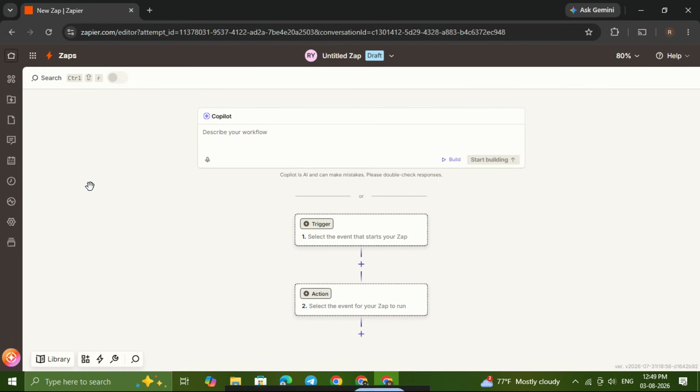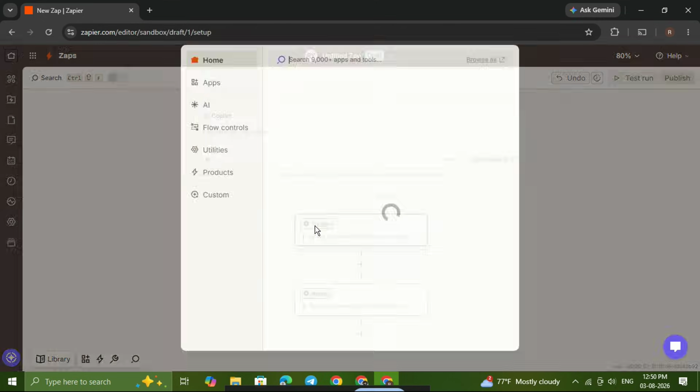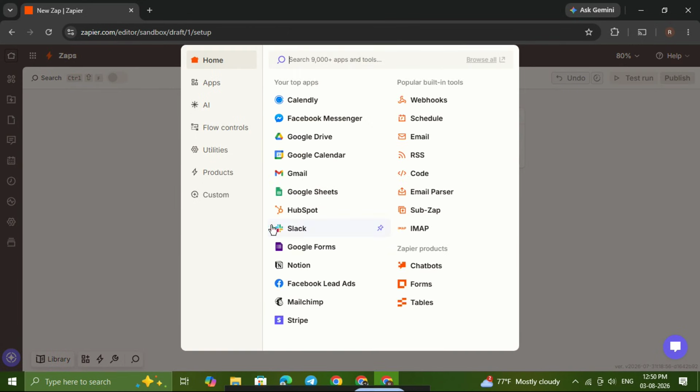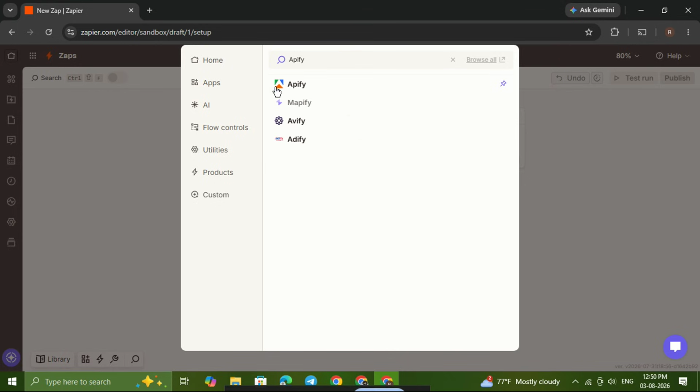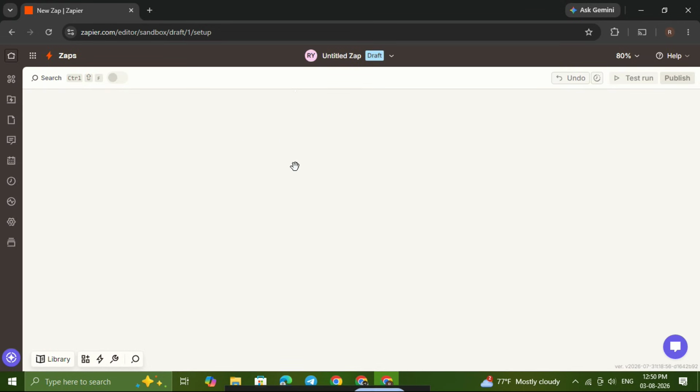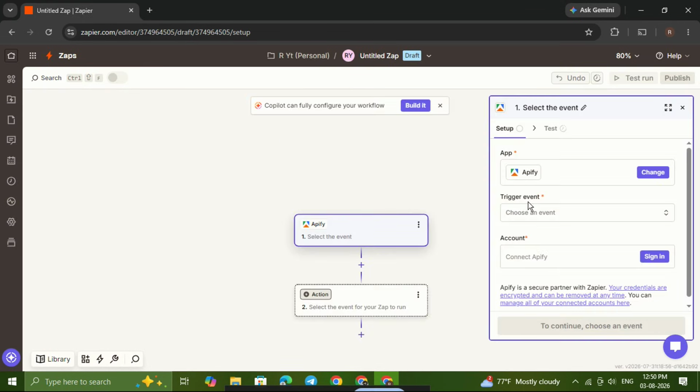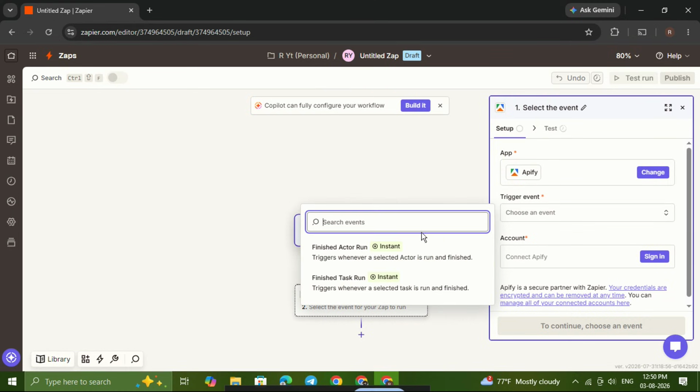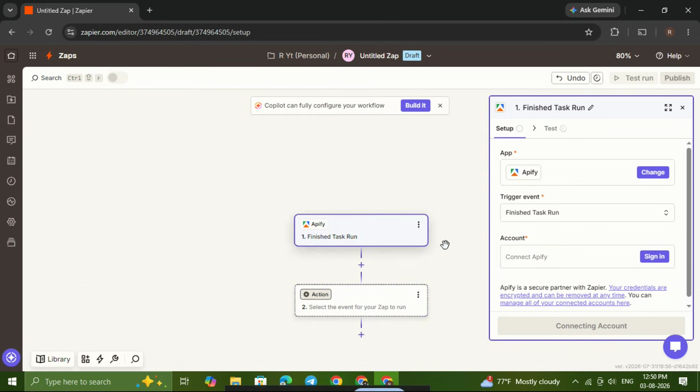Now you're in the editor, and the first thing you need to set up is your trigger. Click on Trigger to begin. In the app search bar, type Apify and select it from the list. Apify will now be the app that starts your workflow. Next, choose an event. For this tutorial, you can select any available event to continue. The important part here is just getting the connection started so Zapier can recognize Apify as the trigger app.